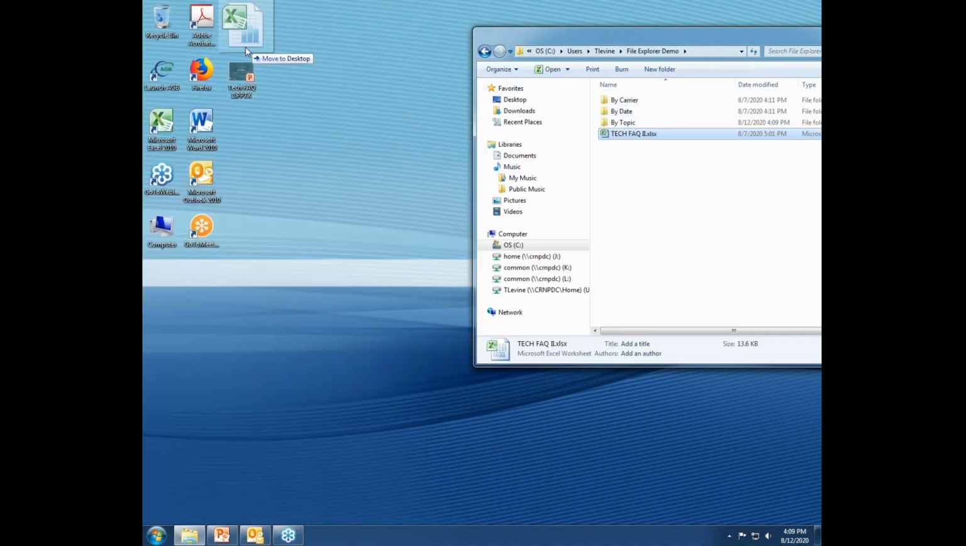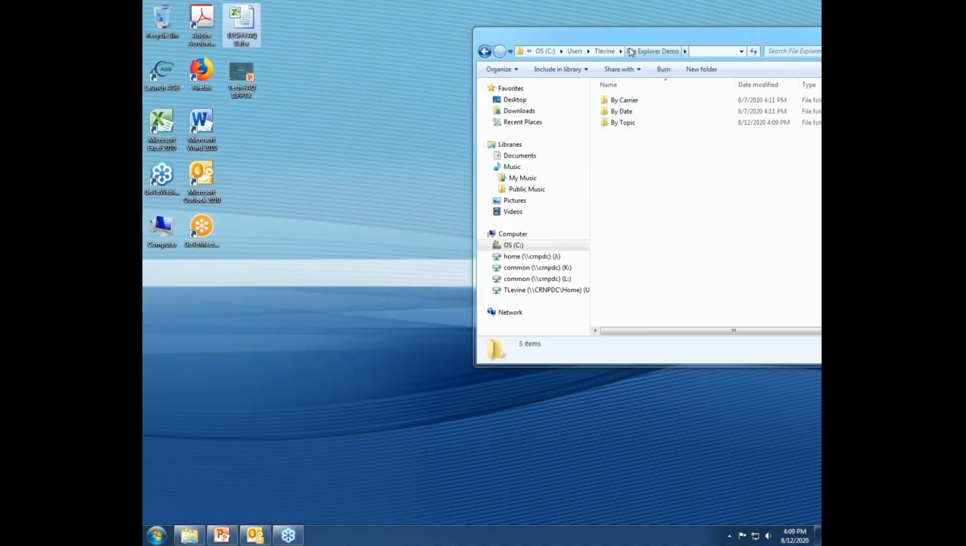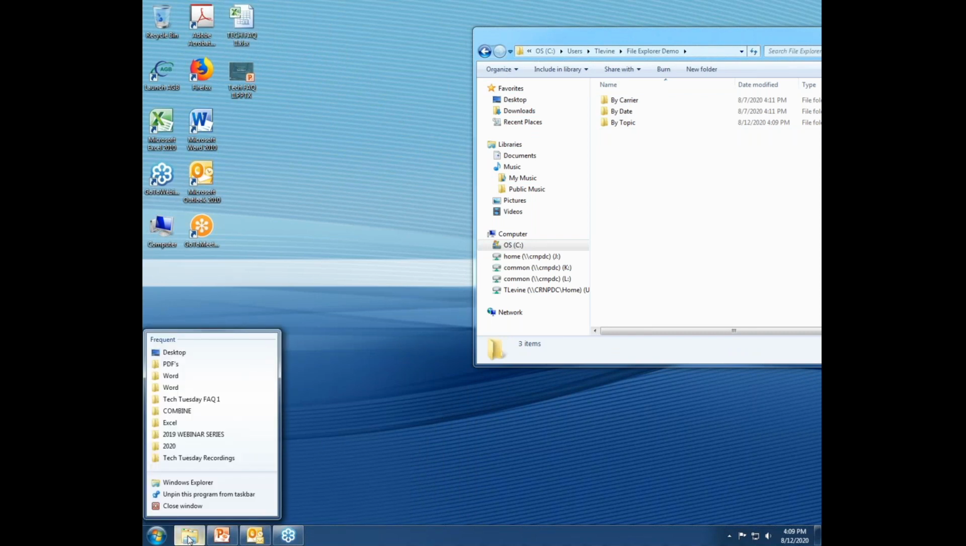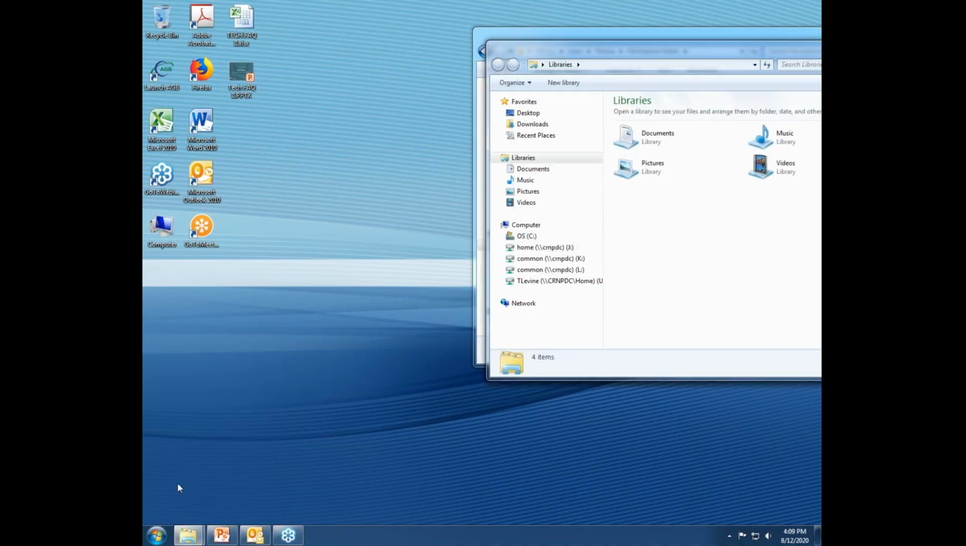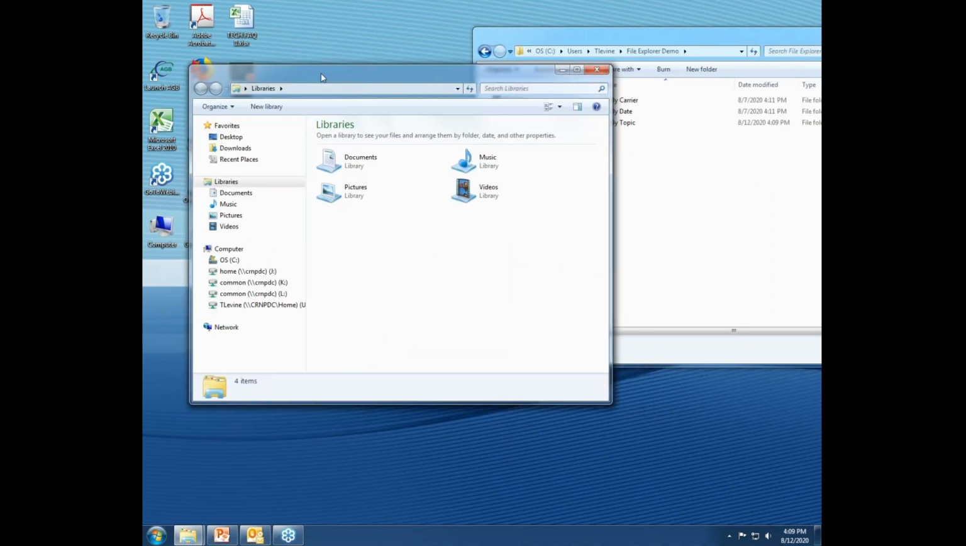Additionally, if I just want to open another plain version of File Explorer, I can right-click on the File Explorer icon I have down below and hit Windows Explorer, and I get another Windows Explorer window. Now, this actually brings me to another important point.